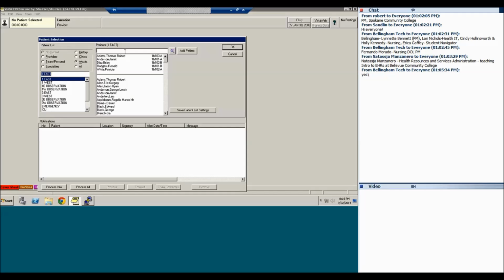Another way to select a patient is by entering the first letter of their last name and the last 4 of their Social Security number. So I happen to know that Mr. Adams would be A1118, and it brings up 2 different patients that have their first name beginning with A and the last 4 of their social or medical record ID is 1118. We would just click and select Mr. Adams. And again, it tells you that he's a patient on 1 East. And to access his record, I would click OK.